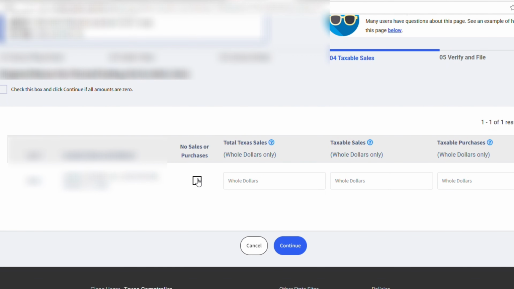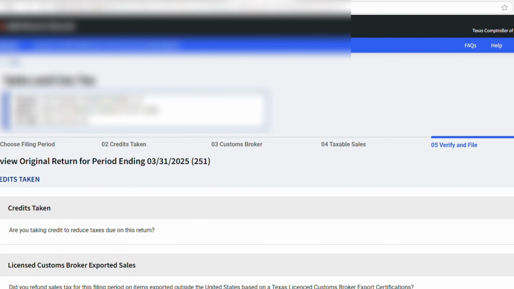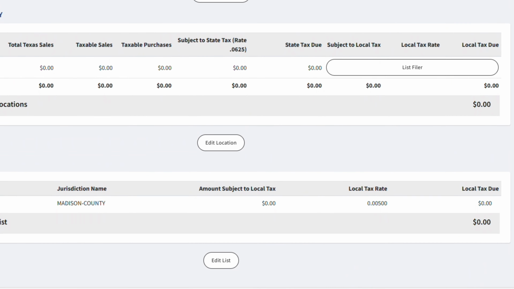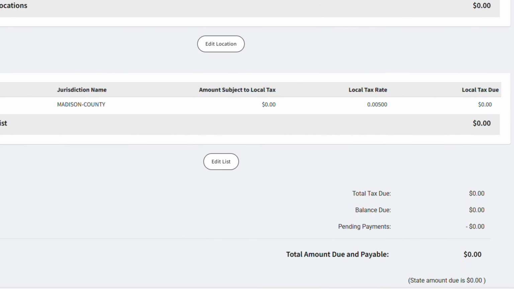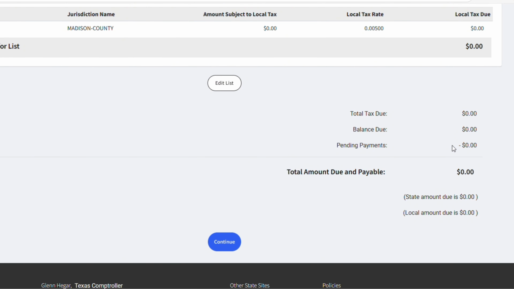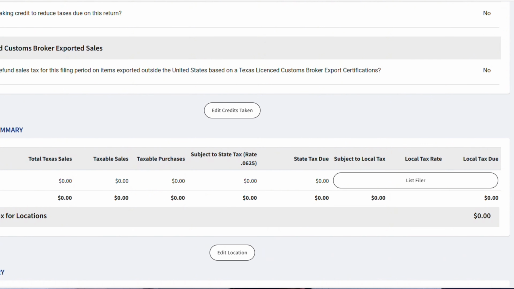For the last 2 years, I've just been coming in here and clicking no sales or purchases. The jurisdiction, I'm going to put 0 there as well. Now, this is if you have not had any sales at all, and then this is the final page, all right? It'll just tell you that you don't owe anything. However, even if you do not get any sales for the quarter, you still need to file it, and I'll tell you why a little bit later in this video, all right? So then you would just click continue, and then it'll take you out of the system.